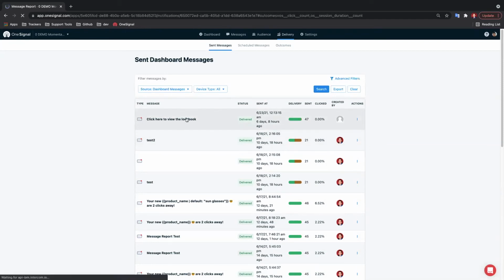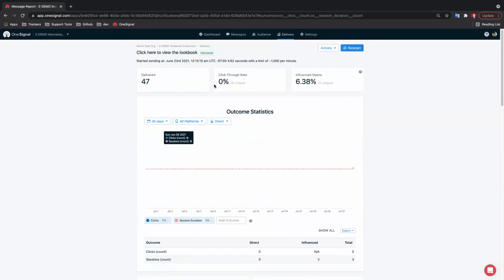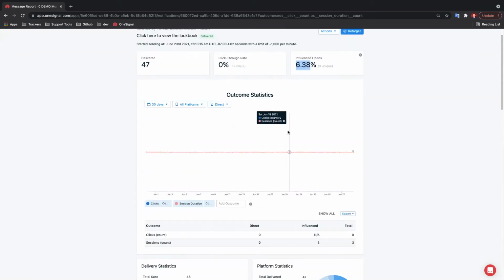So if I want to click here, I can see that this is our demo account, so not tons of clicks, but you can see how many were delivered. Delivered is how many were sent to the Google and Apple servers. How many were clicked, so far 0. Influenced, again, is how many devices received the notification. They didn't click it, but they still went to your app or website within a specific time frame that you can set.